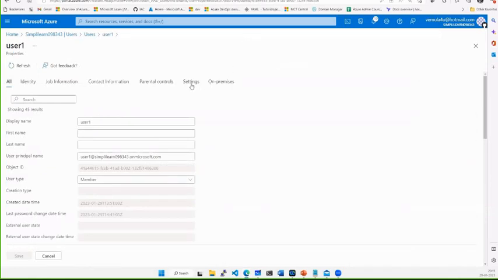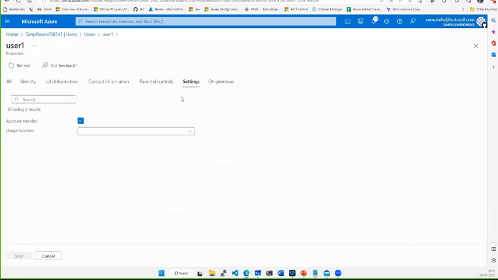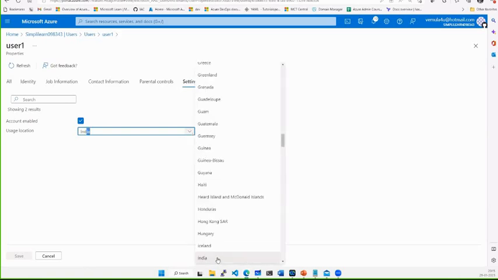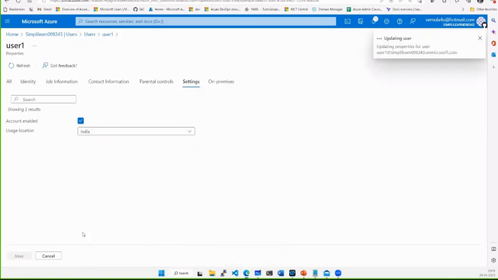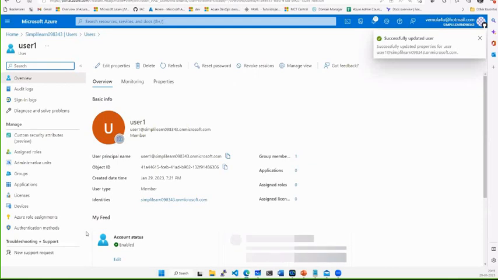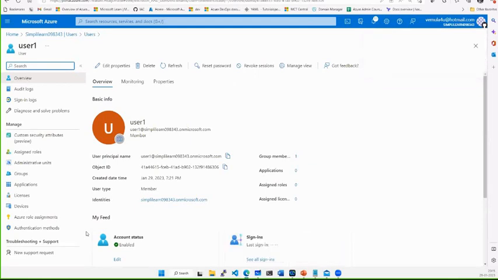Right. Somewhere it should be. Under the settings, there is this location. Because it is not set, you cannot assign the license. Okay, so let us set this one. Say India, save this. Now I can assign a P2 or P1 license to this.